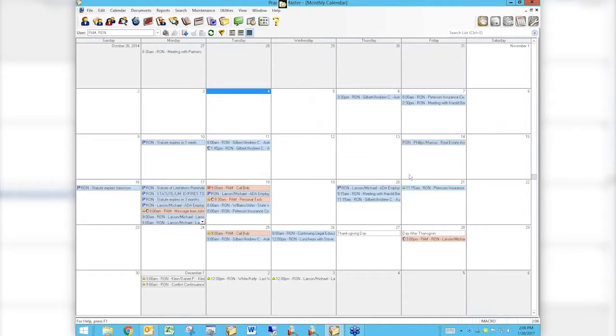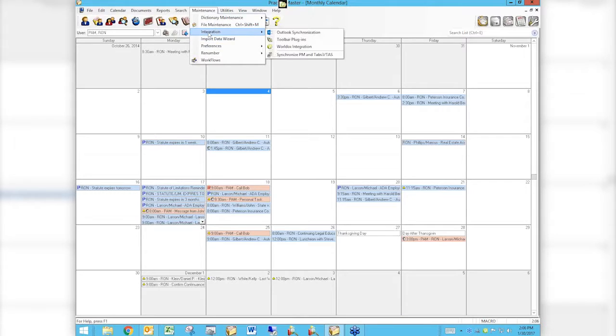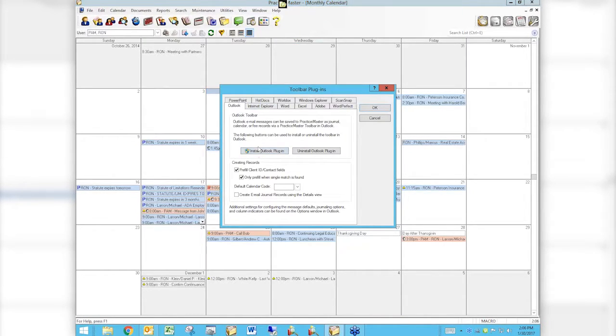All right. So PracticeMaster does integrate with Outlook. We can journal our emails and bill for our emails and calendar our emails directly from Outlook. The first thing that we have to have is our toolbar. So I'm going to get over to integration and toolbar plugins in PracticeMaster. And the first thing we have to do is make sure that we do have this install Outlook toolbar plugin installed. That is a must.